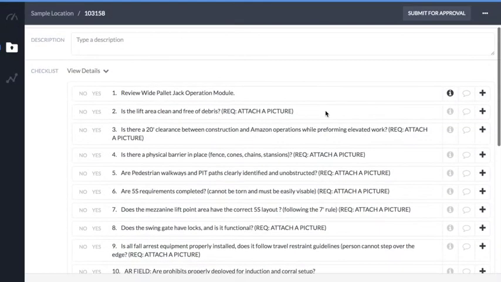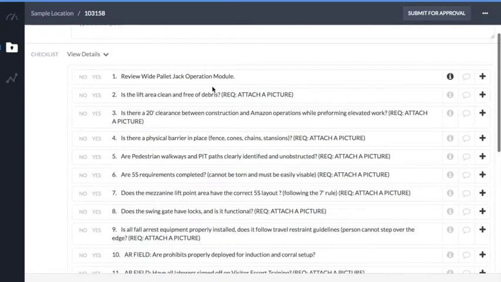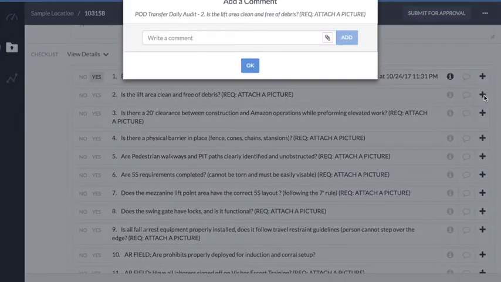Once you execute the checklist step, you'll be marking it yes or no. As you can see, your name and time of execution will be logged. There are also additional requirements on some of the steps where they need you to add a picture. You can do this by hitting the plus button, selecting the paperclip, and attaching a picture.